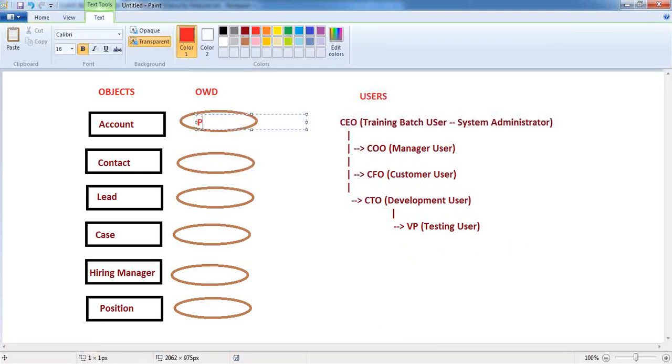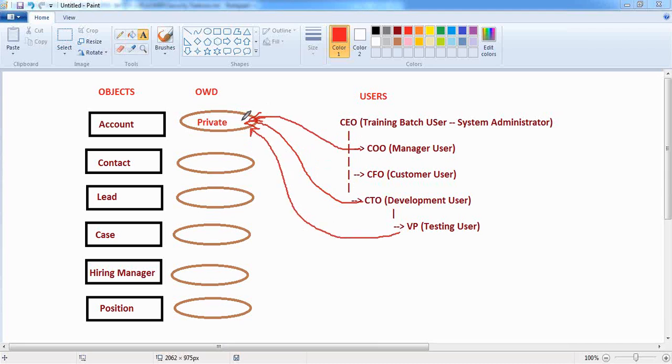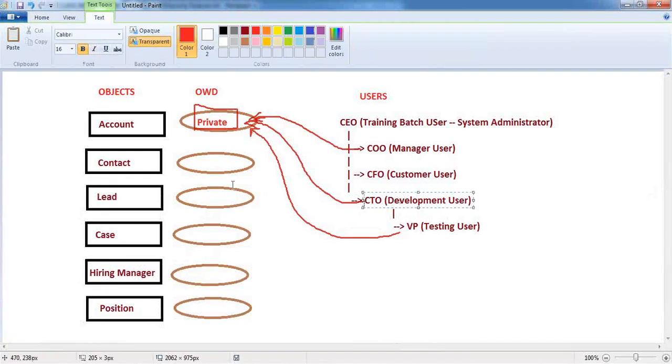For example, if I assign the option as private, then when the development user is creating the record, the same option is applicable. When the COO user is creating the record, the same OWD option is applicable for the account record. If the vice president is creating the record, the same option applies. That means, irrespective of the user, the same OWD option is assigned at your object level. Now this OWD option will decide to whom the record should be visible. Whenever the development user creates a record, to whom should this record be visible?